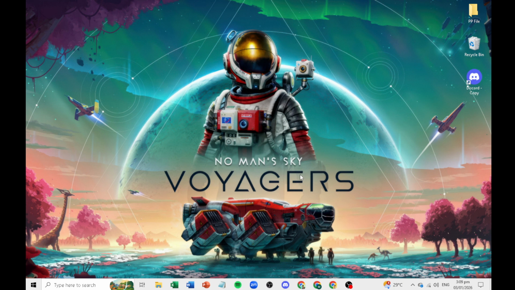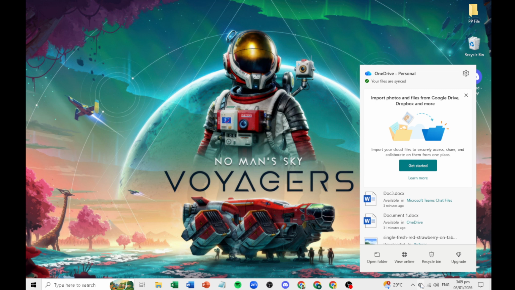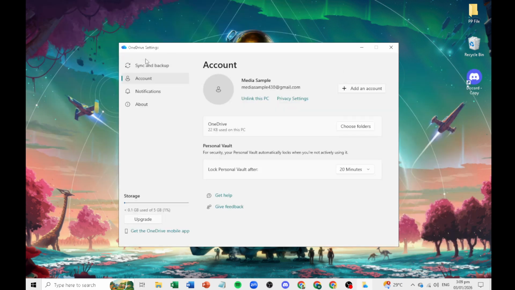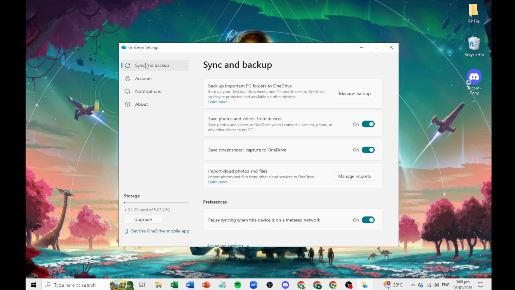Start by going to the OneDrive app in your taskbar. Right-click the cloud icon to open its menu, then click the gear icon and choose Settings. In the Settings window, go to the Sync and Backup tab, open Advanced Settings, and turn on Files on Demand. This feature keeps lightweight placeholders on your PC and only downloads files when you open them, which saves a lot of disk space. Now open File Explorer and navigate to your OneDrive folder.